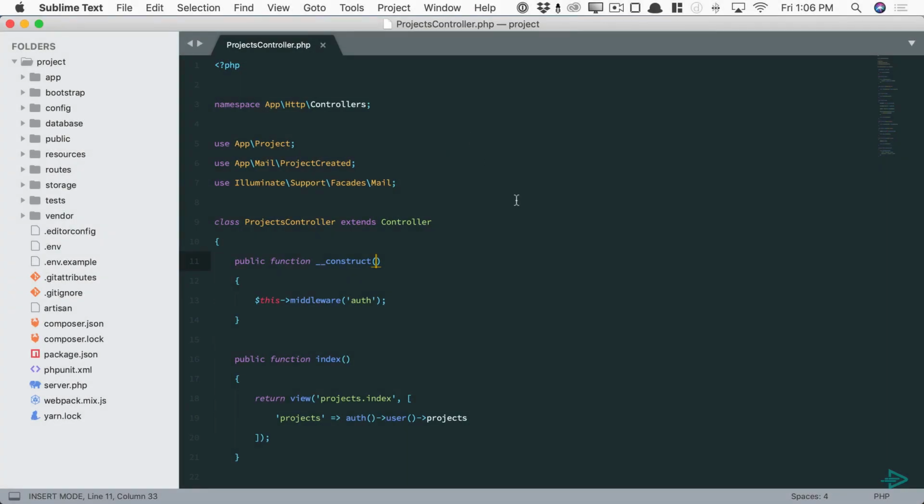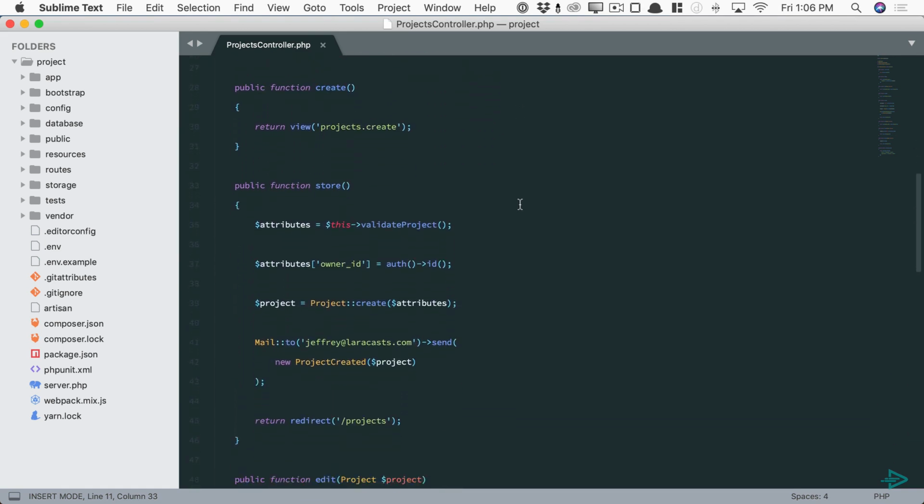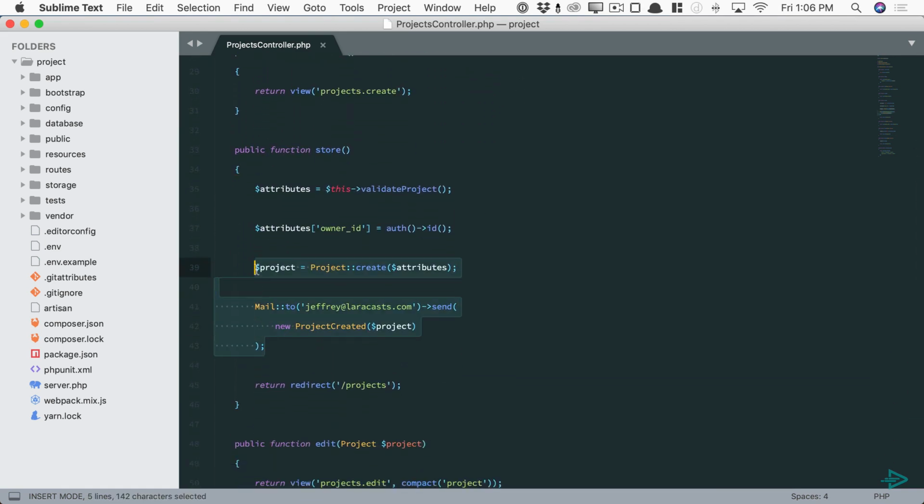I'm back in my projects controller. Now, two episodes ago when we talked about Laravel Telescope, as an example, we had this section right here. But I'm going to go over it one more time very quickly. When a user creates a new project, yes, we need to validate it. Yes, we need to save it to the database. But also, a side effect is we're going to email the creator of that project.